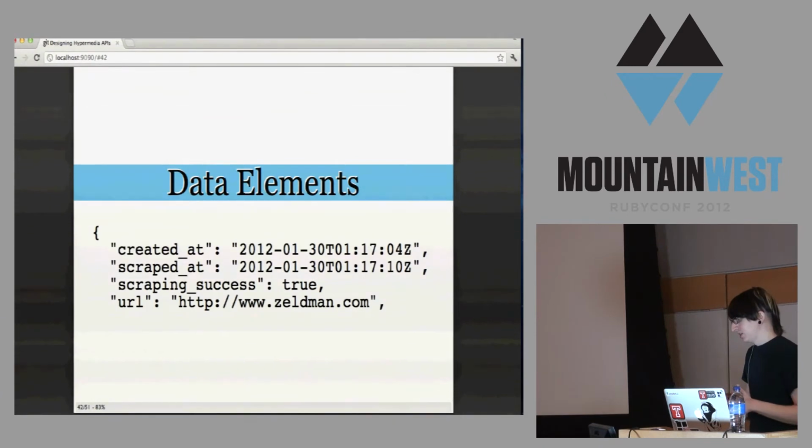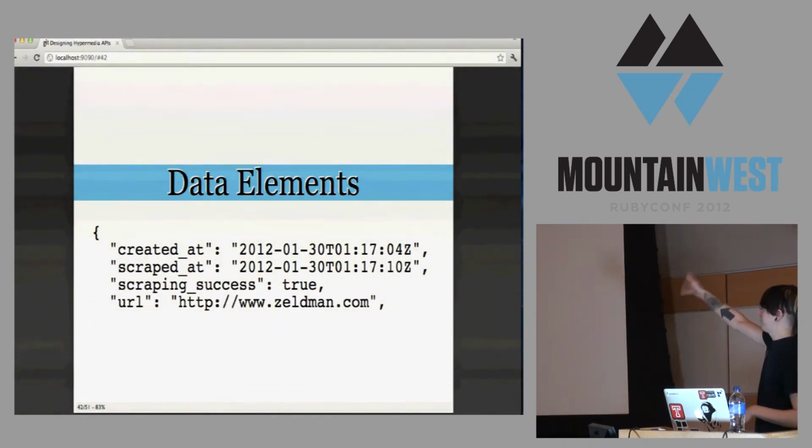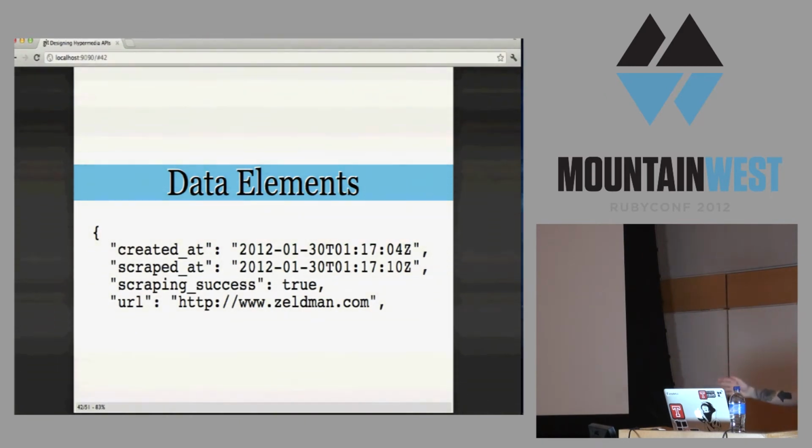Don't have the time. So if we look at the data elements that we're going to need when we return stuff from this API, we saw all this stuff before about created at, scraped at, the URL, all that stuff.